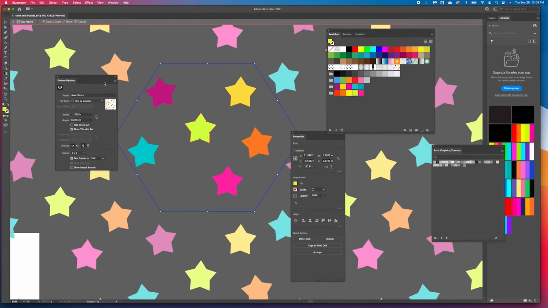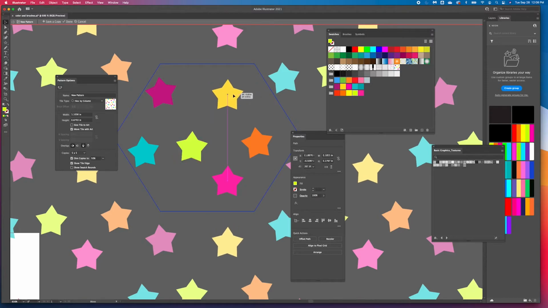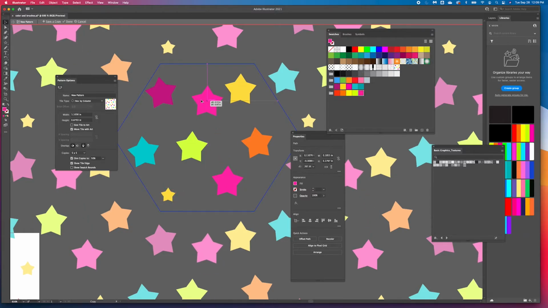Now, when you're inside editing a pattern, it's important to be able to make edits to it. And you can obviously move stuff around, but you can also do just about anything you could do in regular mode. So let's say I want to have another yellow star, but it's a little bit smaller. I can just duplicate that and drag and drop. Same thing with this pink one. Let's say I want to have a small pink one here. And, you know, I want some variation of scale in my pattern.